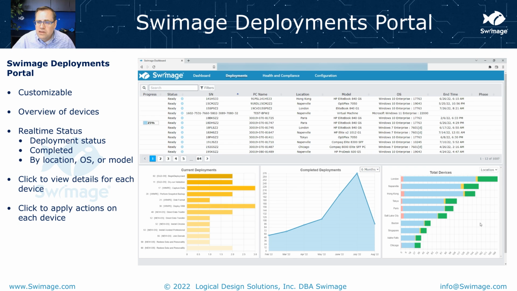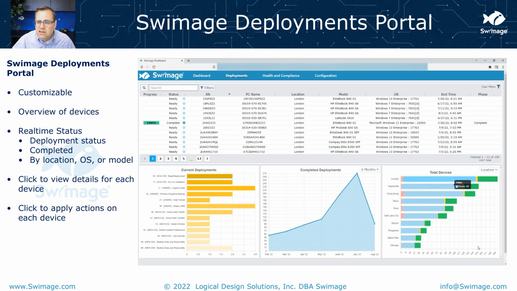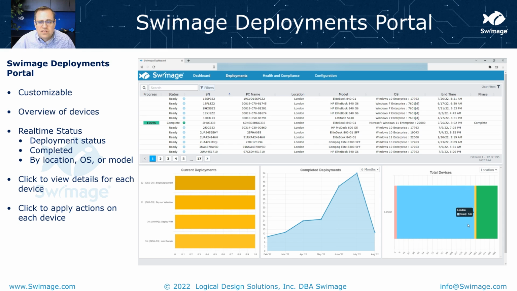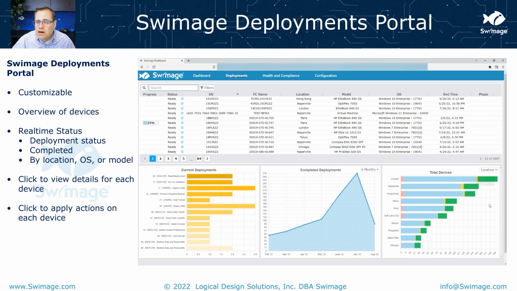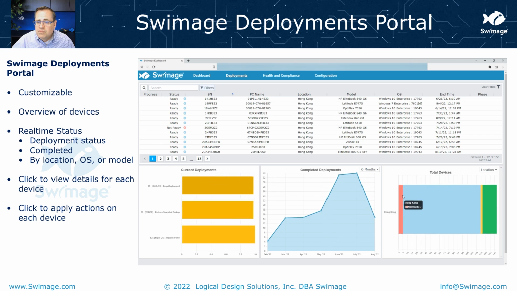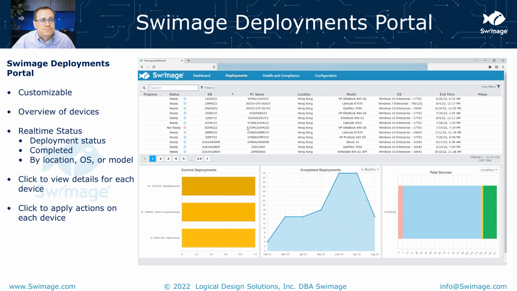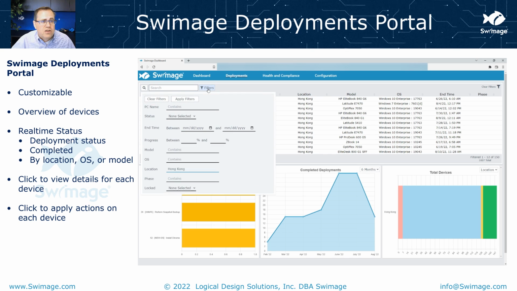Okay, and you can also filter down. So you could say, I want only machines that are in London, and you can filter that down, and that gives you just the machines in London. It filters the top pane to be just the location of London. Or you can filter it down by which ones are not ready in Hong Kong. You could do that as well. Okay. And then you also have the filtering pane up here, which gives you very specific types of filtering.